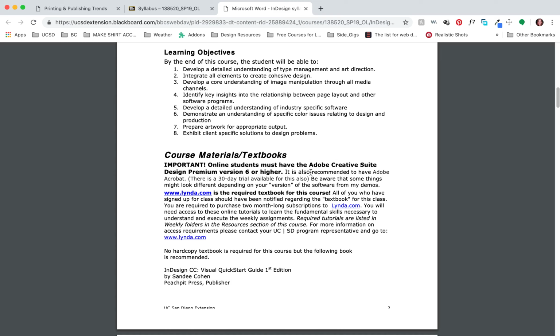Okay, so moving on down, I don't have a mandatory course textbook for the course. I always encourage you to have at least version 6 or higher. I'm finding that most of you are coming in with the current version of CC, which is great. Makes my job a little bit easier because there are some features in the older versions that don't exist in the one that I'm demoing on.